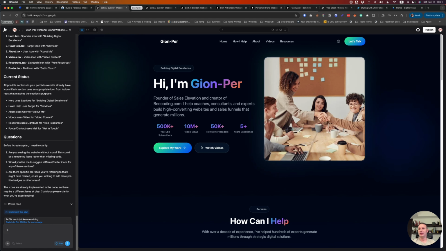So what I could do now is just type: yes, the icons are not visible. Then number two, would you like me to suggest different, better icons? Or I'd like you to add proper colors to the icons so they become visible. So we're going to try that. And then number three, are there specific pre-titles you're referring to? Nope, all of them.